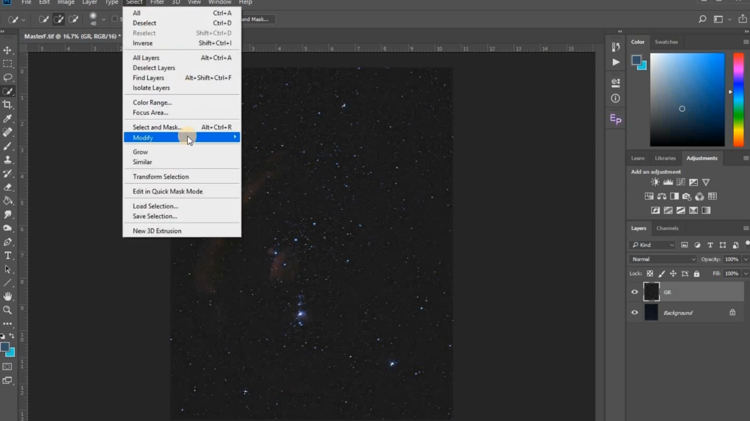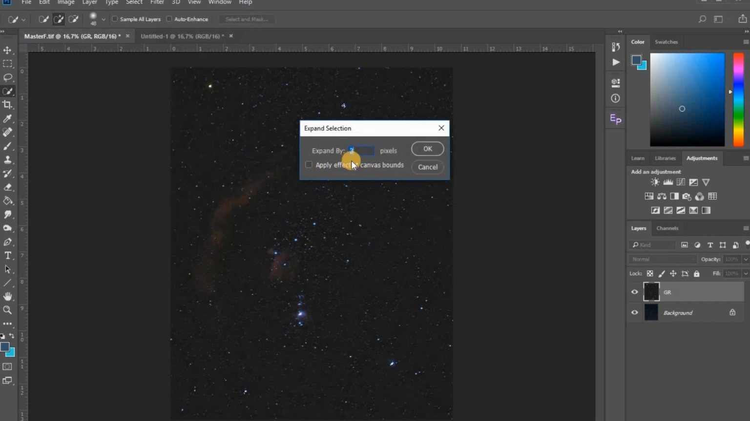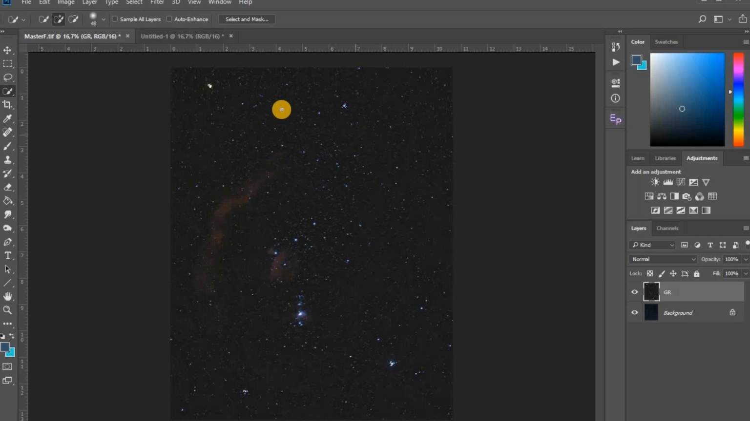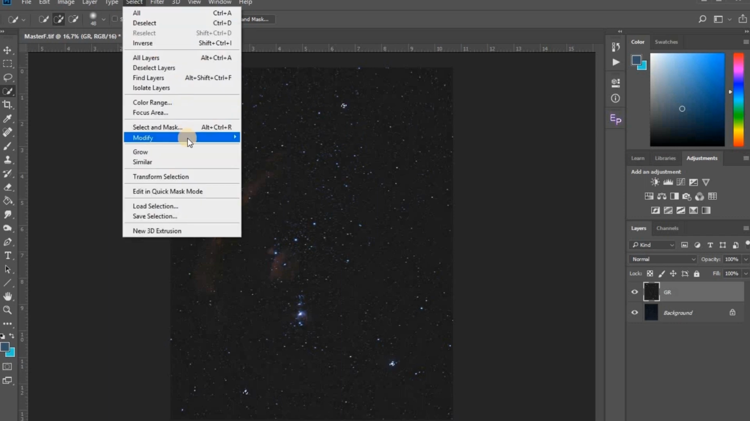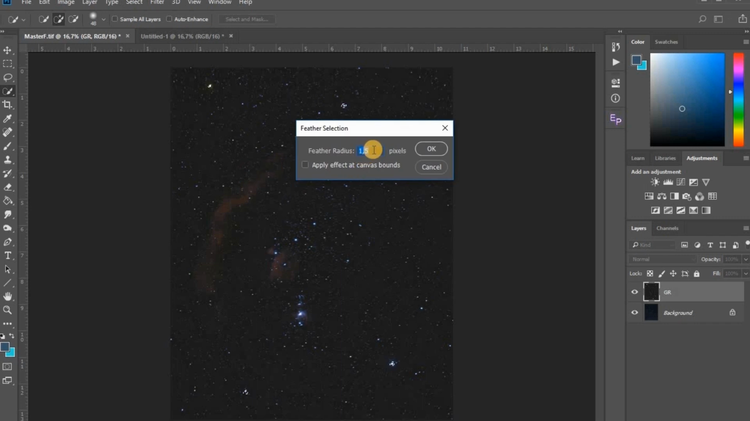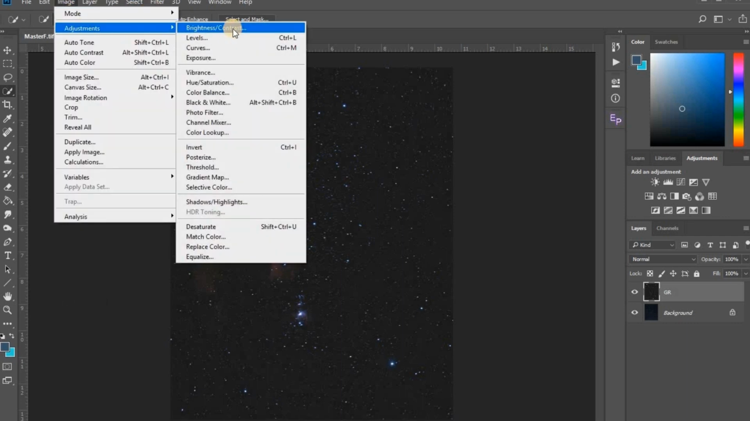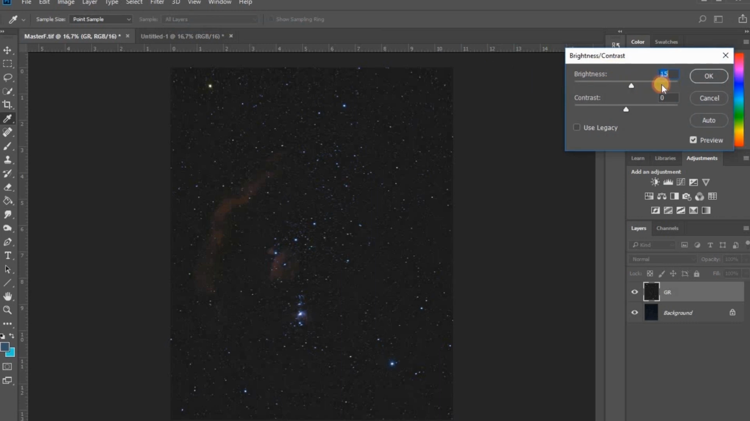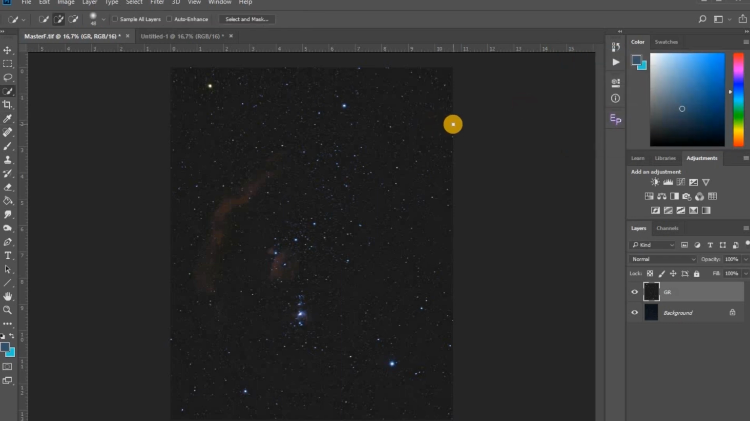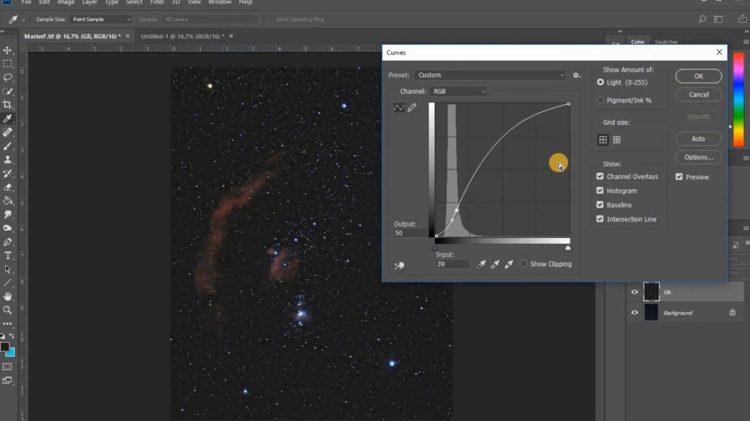So let's go to Select, Modify and Expand, and let's say around 5 pixels. And then I'm going to go again, Select, Modify and Feather them. Let's go half the size, so 2.5. Okay, hide the selection, Ctrl H, Image Adjustment, Brightness and Contrast. So that's really up to your taste. But it's really the best for you to experiment a bit.